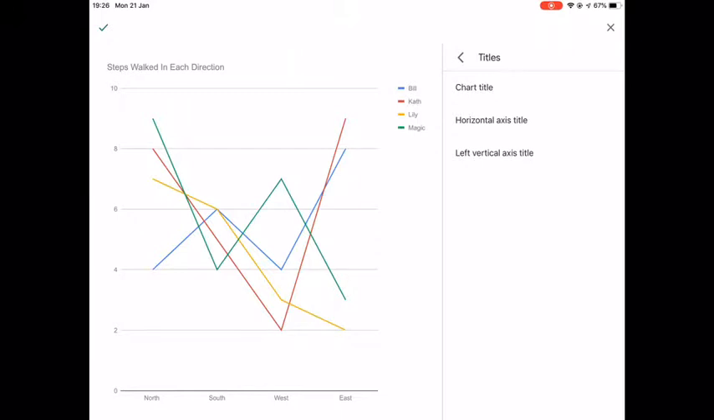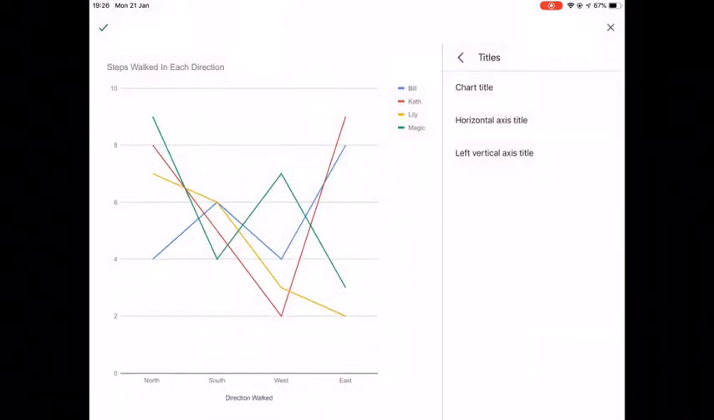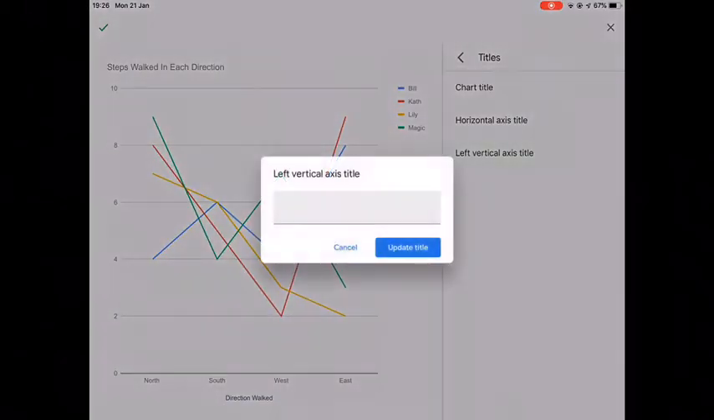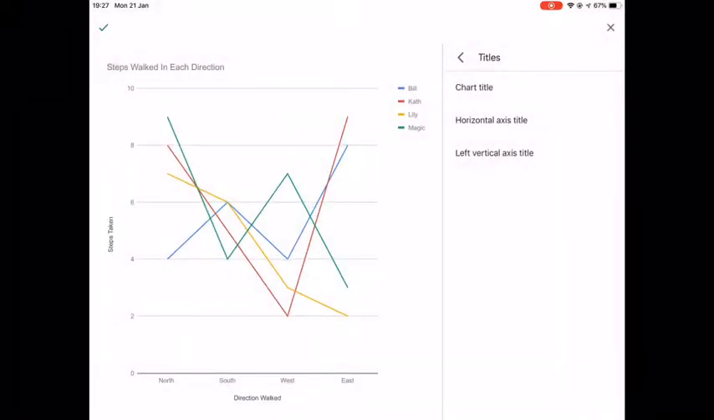Now you're going to do the horizontal. The horizontal is actually the x-axis. And we're writing down direction walked as a heading. Then we do the vertical axis, which is actually the y-axis. And that would be the number of steps taken. And you update the title.